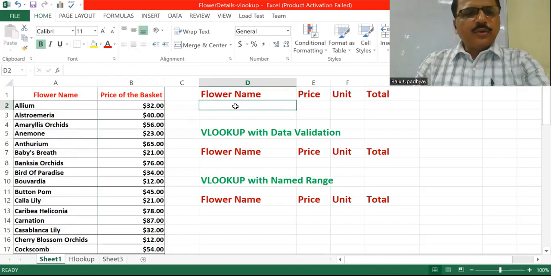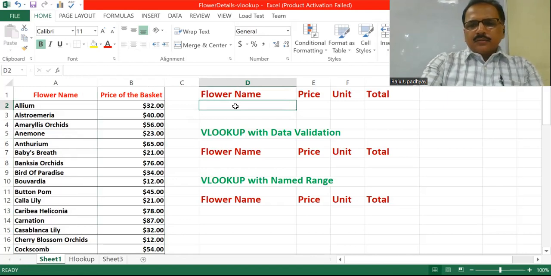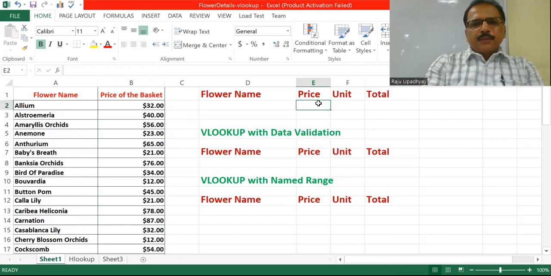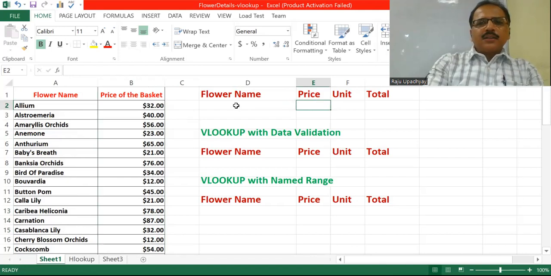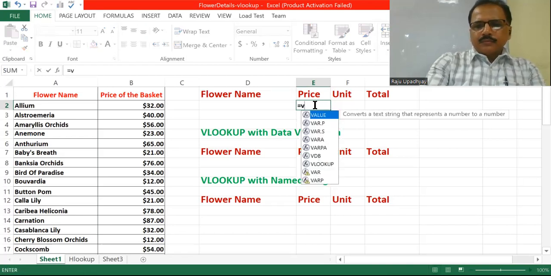I'll let you know the syntax of this particular VLOOKUP. Here I'll be writing a formula in the price column. That means we will enter the flour name in this column, and we will get the corresponding price of that flour in this column that is called E2. So on E2, we are going to mention the function. Here I'm going to write equal to VLOOKUP.